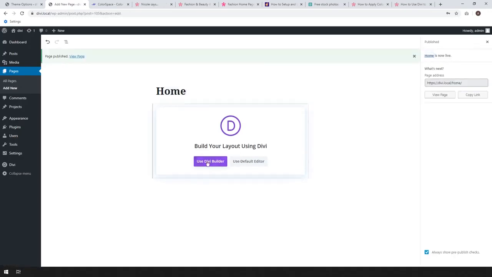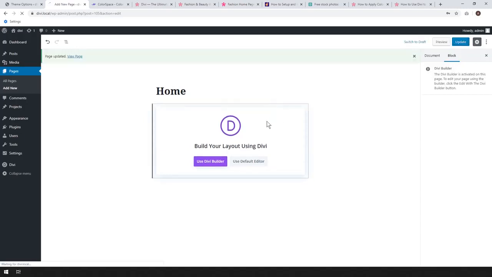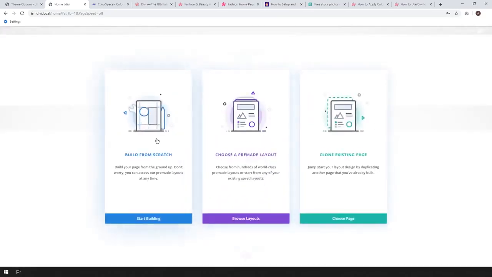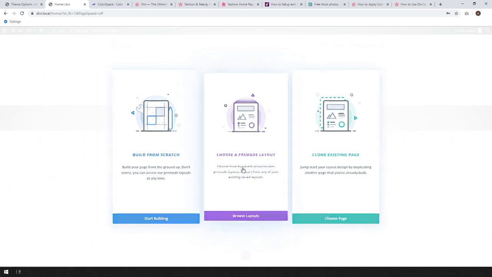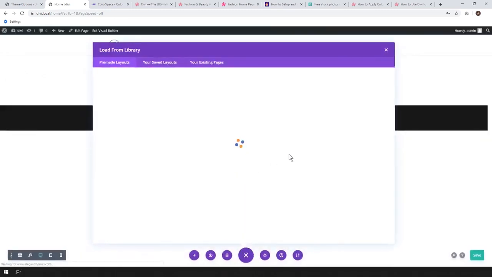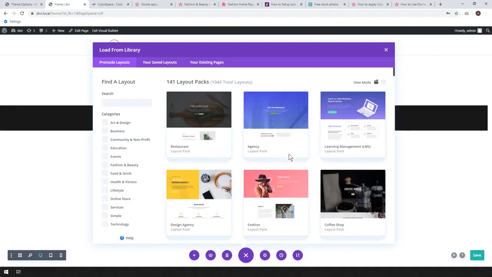and then I can use Divi Builder and wait for that to load up. This is the Divi builder loading, and we'll get 3 options here. You can build a page from scratch, you can use a pre-made layout, and you can clone an existing page. So we're going to use that pre-made layout from the layout library. So let's go ahead and click that.